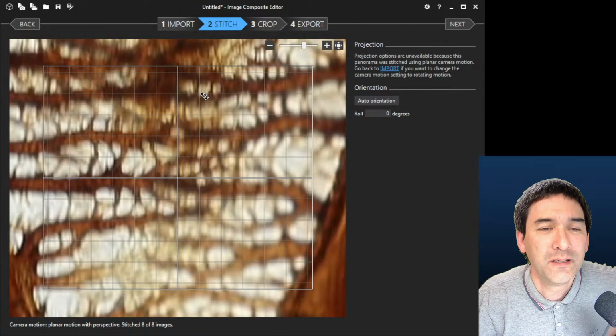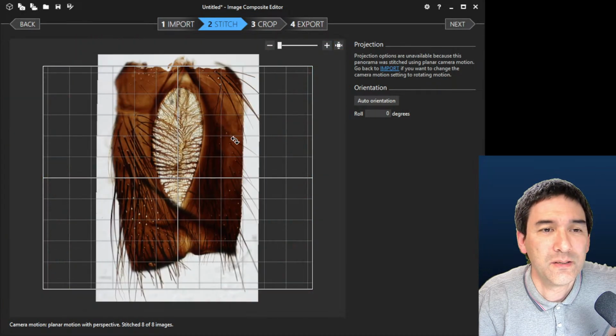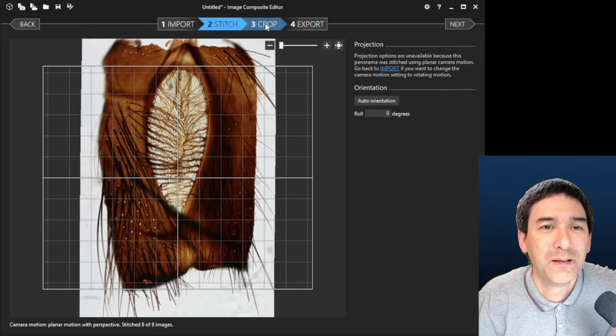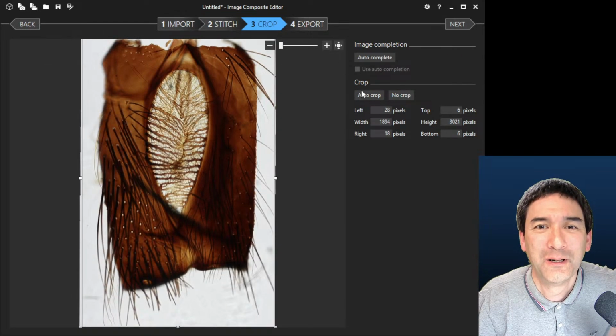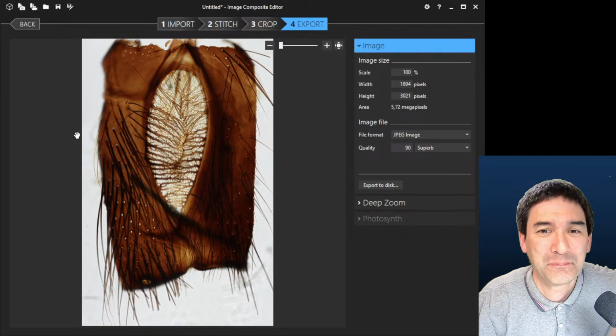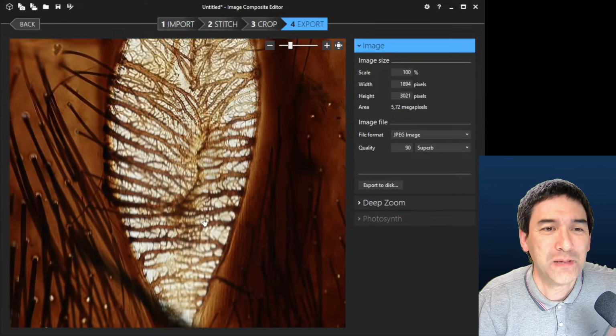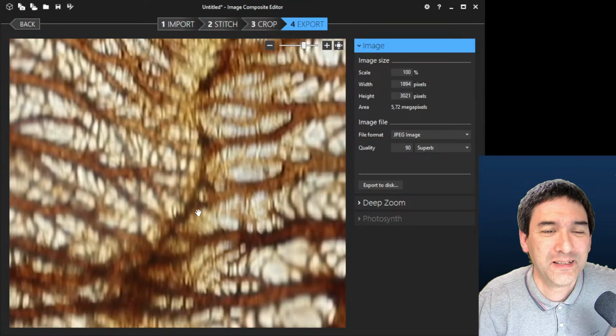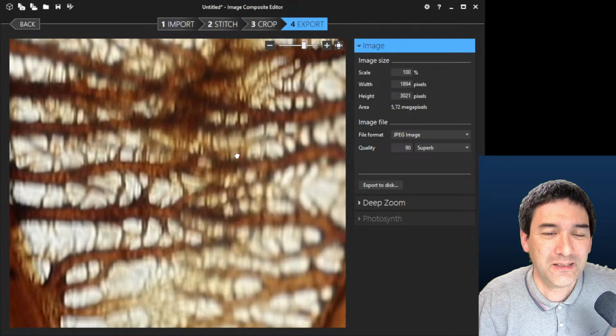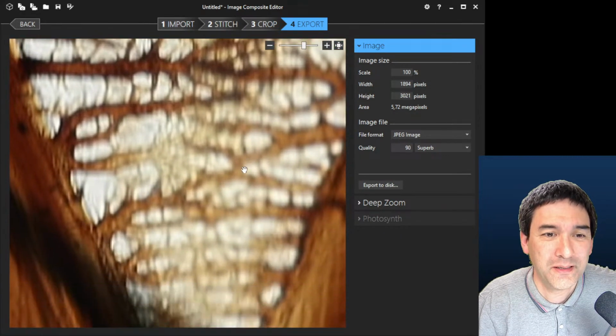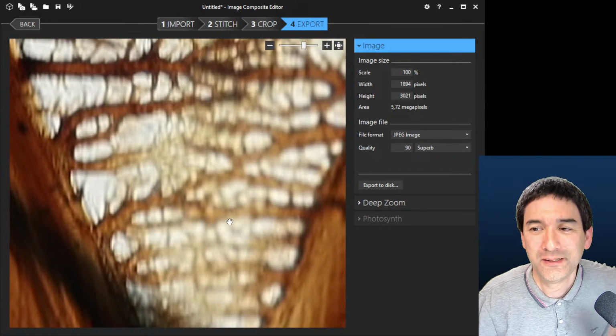Basically, what I've done is, that's the stitched image. We go to crop as before, auto crop, export, and now you should be able to see it. And if you look here, it looks kind of blurry, right?